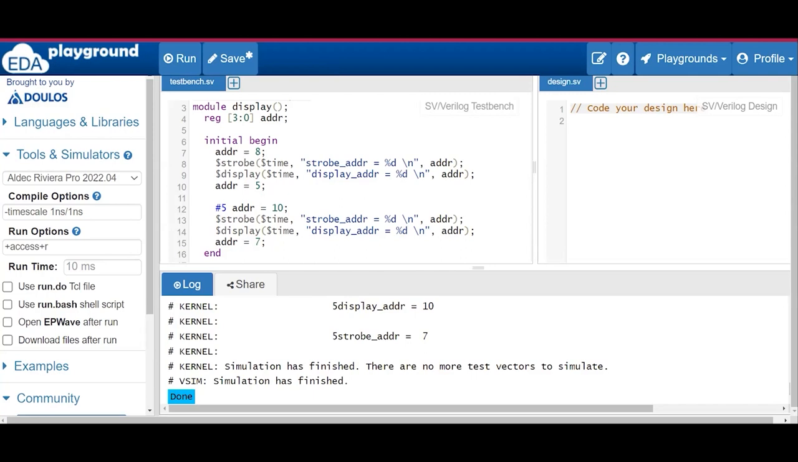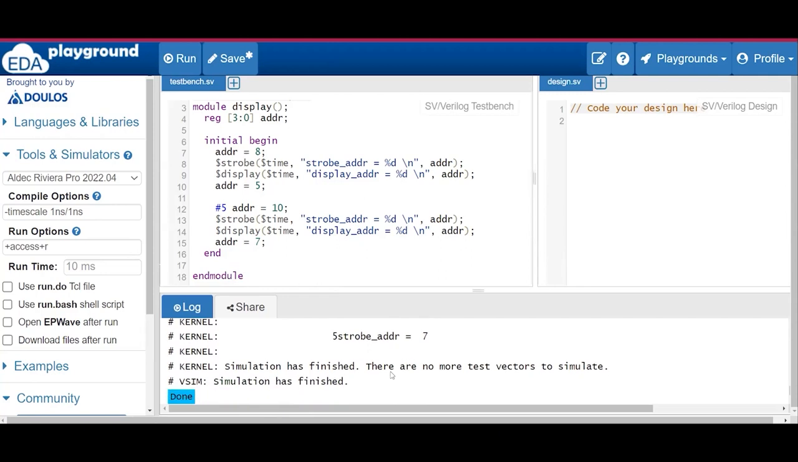Okay. So $strobe and $display: $display prints at the current simulation time, whatever the current value is. Dollar display means it prints the immediate value. Whatever the time, whatever the value is there, it displays the immediate value. Here its immediate value is 8.